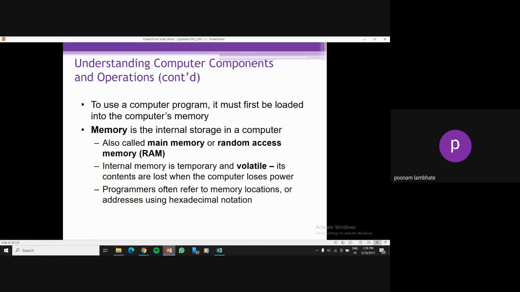To use a computer program, it must first be loaded into the computer's memory. Now what is memory? Memory is the internal storage in a computer, also called main memory or random access memory, that is nothing but RAM. Internal memory is temporary and volatile. Its contents are lost when the computer loses power. When the power is off, whatever temporary contents are there are immediately lost.